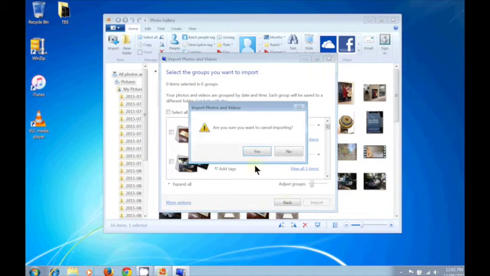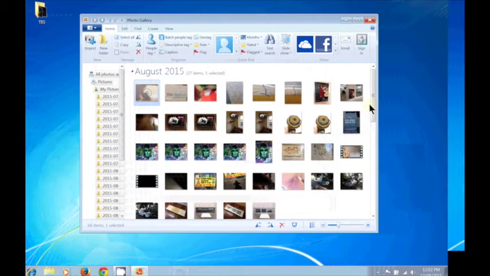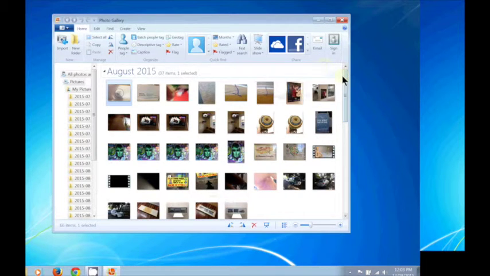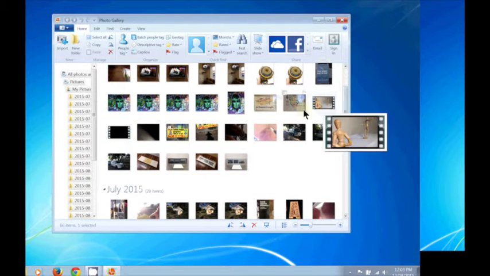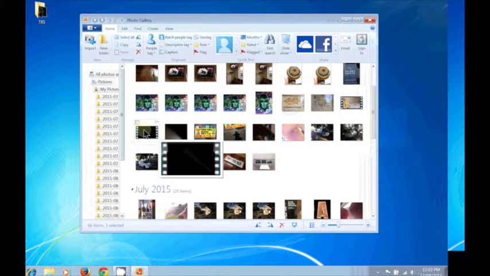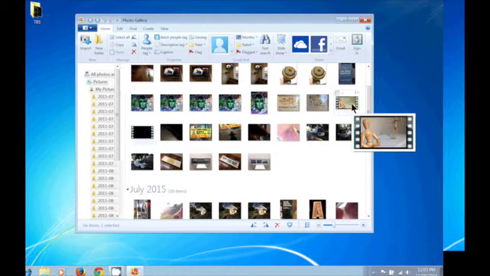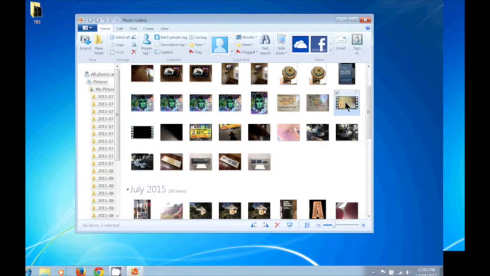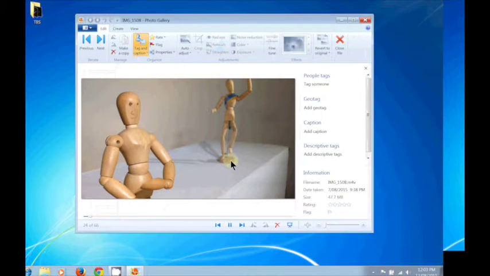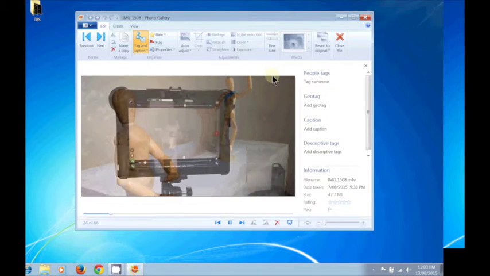So I'm going to close that, cancel the import, and can now see that in this Photo Gallery we have the videos that were on the iPhone, and they have this icon which looks like an old 35mm film strip. So I know that they are on the computer now. If I double click on it, it will play. There we go. So there's the movie. So I know that they're on there.